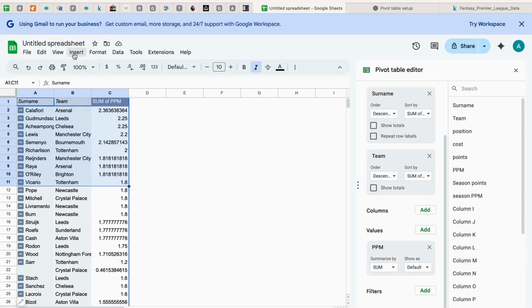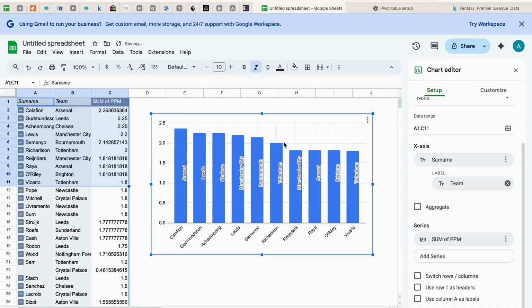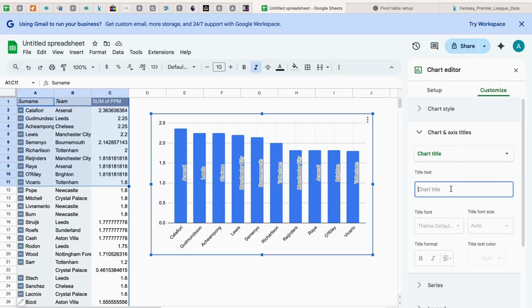So here we're going to add values as ppm, as we said. The sum show as default. Sort by sum of ppm. Change ascending to descending. Bish bash bosh. There you go. You've got your ppm now rather than points.